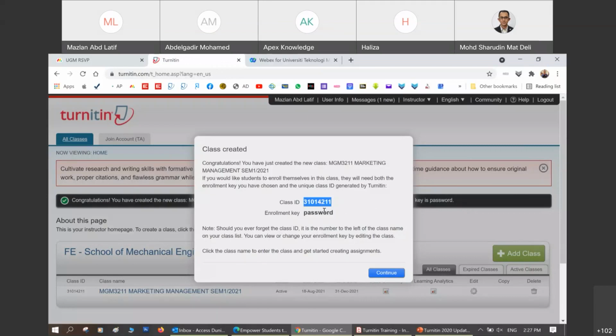The enrollment key is the key that you set just now in your class settings, and the class ID is automatically generated by the Turnitin system. Each of you will have a different class ID. For example, if you create 5 classes, you will have 5 different class IDs, but you can stick with the same enrollment key. Then you just click continue.